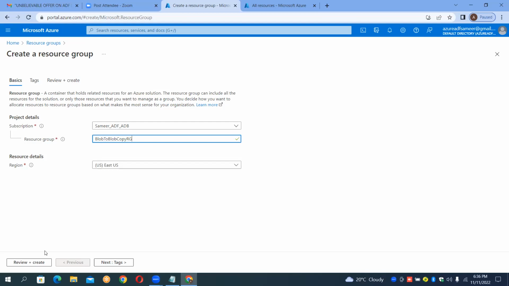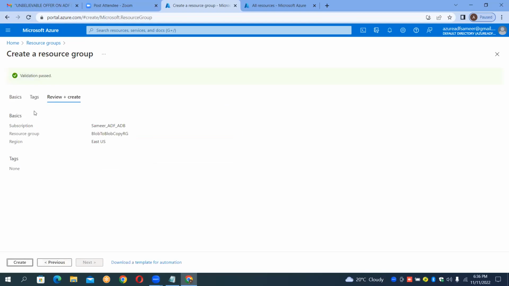It will validate and pass it. Further, after passing, it will create it. So just click on this first time create. What does it say? Validation pass. That means there is no resource group with the given name. So now, guys, again click on the create.